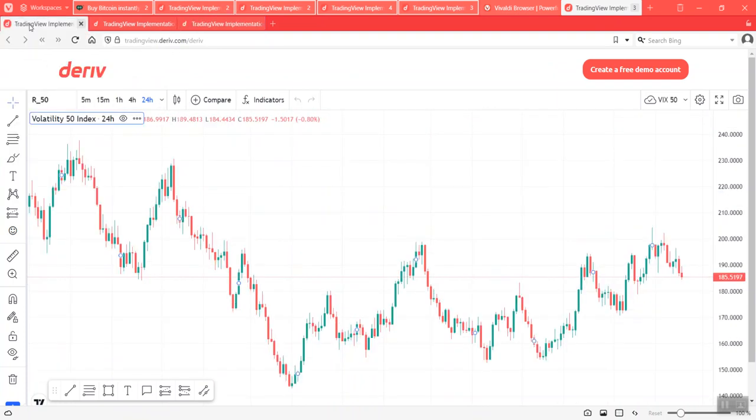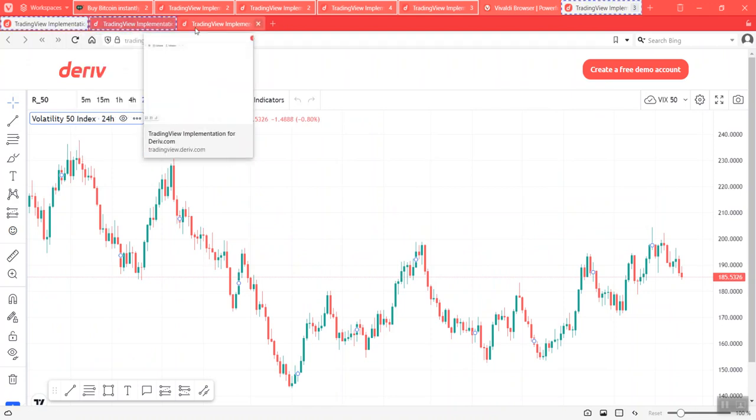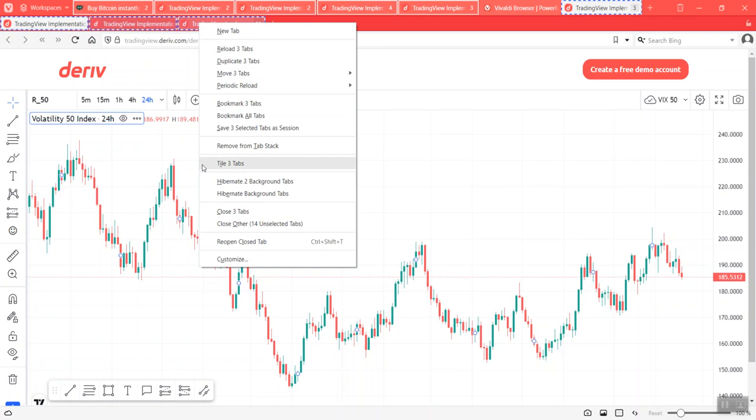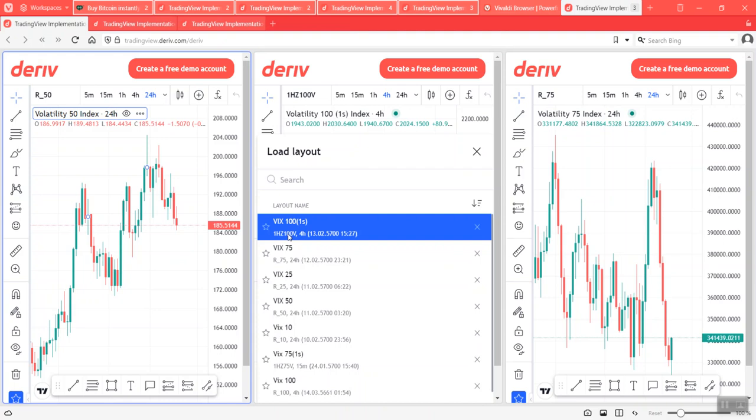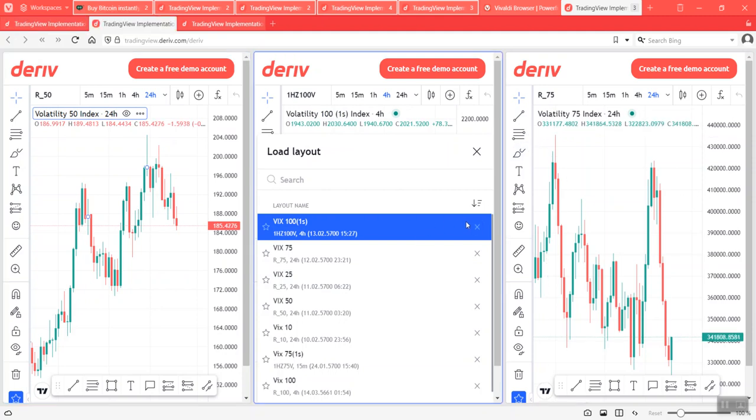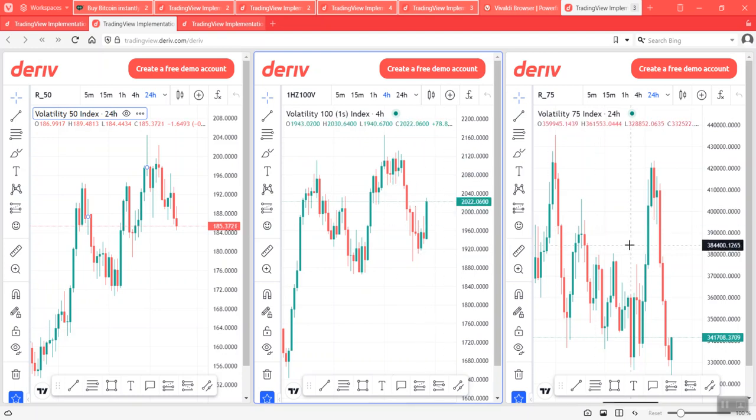So you need to repeat the same thing again. Click on the first one, hold down your control button or command button, then click on the other two, then right click, then you say tile three tabs. So you can see I have Volatility 50 here, I have Volatility 100 (1s) index here, and I have Volatility 75 index here. So that is just how you can open your different indices on one browser.